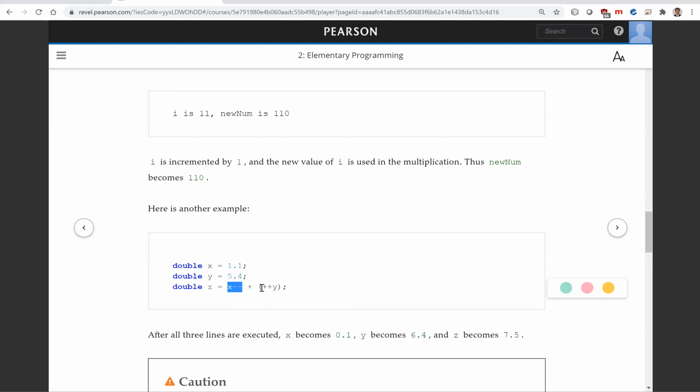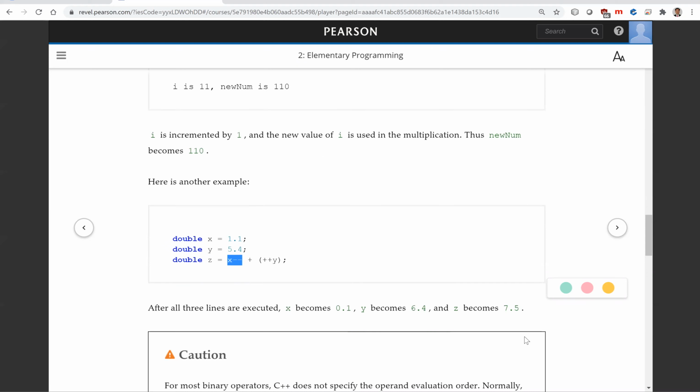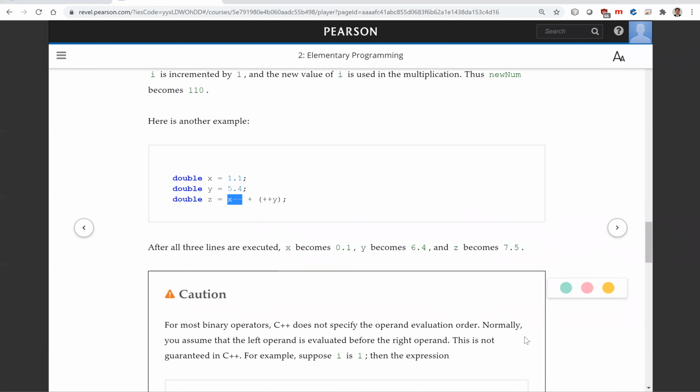Now this one here, ++y, increments y, becoming 6.4, and the new value of y is used here. So here is 6.4, and this is the old value 1.1, and so now you're going to see z becomes 7.5.